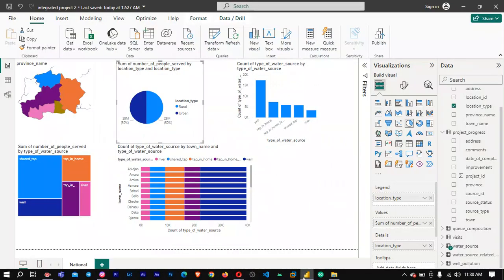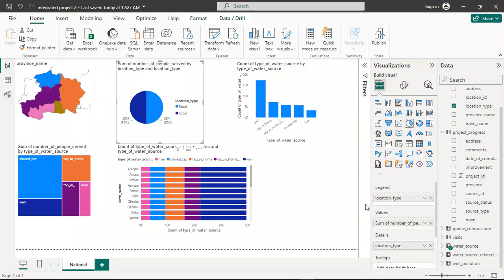Maybe, yes. I think it's supposed to be the sum of people served by location type here. So I don't know what you did. I think what we did last time is we set the filter for the visit count to 1.